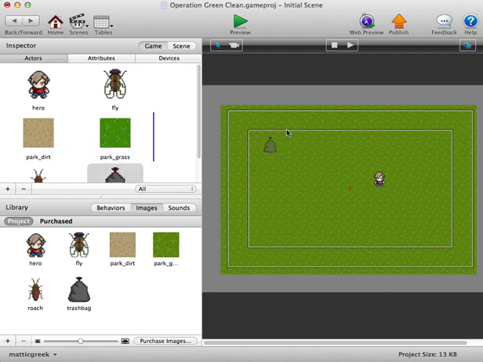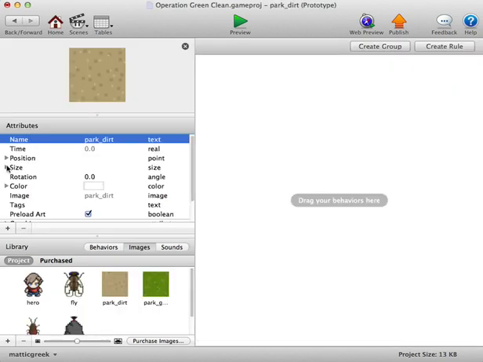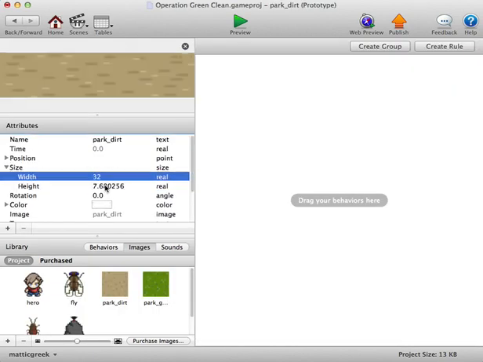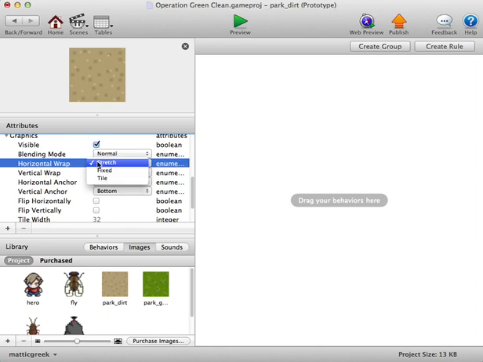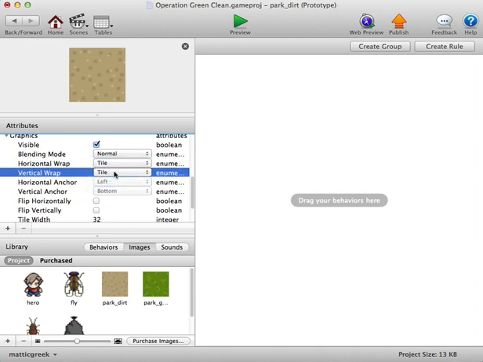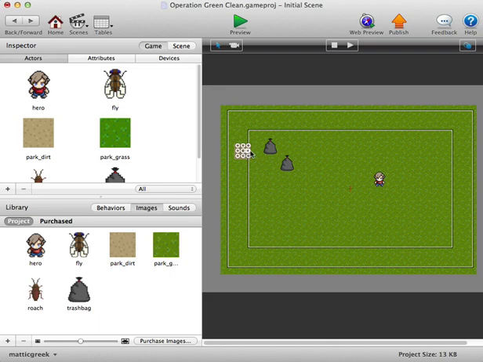I'm going to make a really primitive level just for speed's sake. You should, when you're making a level, take more time and make it nicer than this. But I'll go ahead and put a couple of trash bags in, and then dirt. And you'll see with the dirt, it's the same problem as with the grass. It's tiny, so we can use the same tricks, which is to change the size to 32 by 32. And then also I'll set the tiling. So graphics, horizontal wrap tile, vertical wrap tile. There we go. And I'll go ahead and move that over here and then make a quick square around the trash bags.